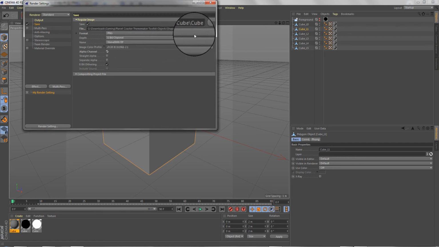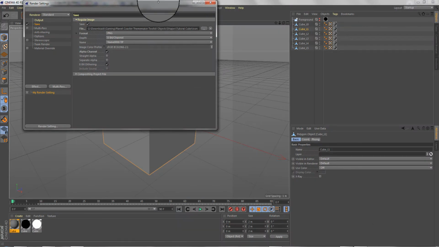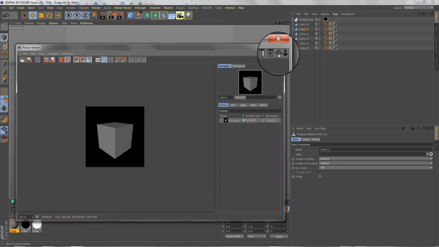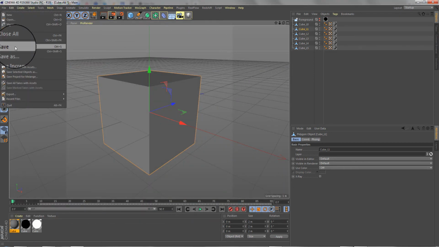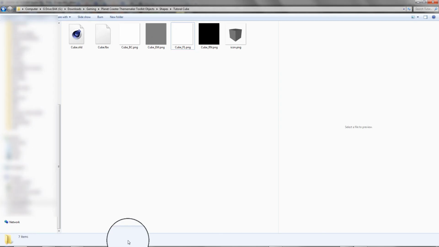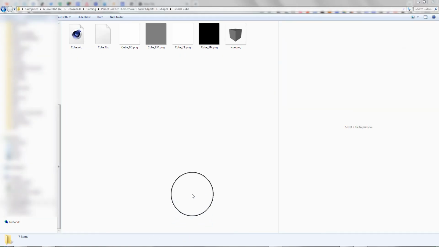So I'm gonna check alpha channel, and I'm gonna put it in the same folder, but I'm gonna call it icon, lowercase, and we're gonna save, and we're going to render that out. So now we have a picture of a cube, so that we'll have a preview of our object. So I'm gonna just save that again, and now we're done. We're done with Cinema 4D, so we could exit that.